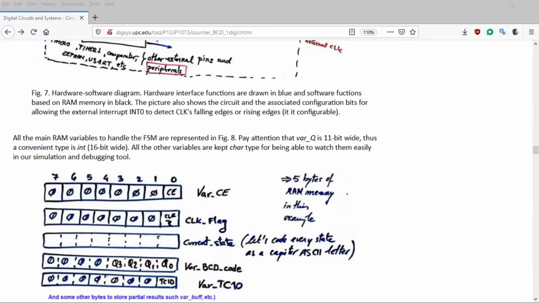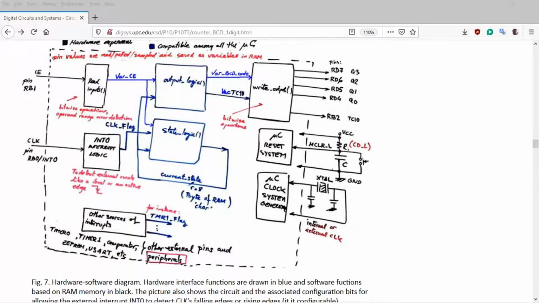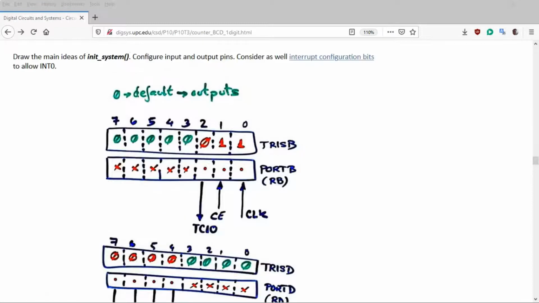So then what? Then goes the idea of inventing function by function, because you see here you have a recall, you have very well explained what is necessary. You have to spend some time designing the init system, okay? And then you have to spend some time designing the read inputs, the write outputs, and the associated logic to interrupt service routine. And finally, you have to solve as well the truth table of the output logic and a state logic. So this is what goes now.